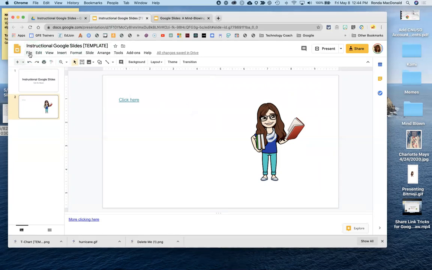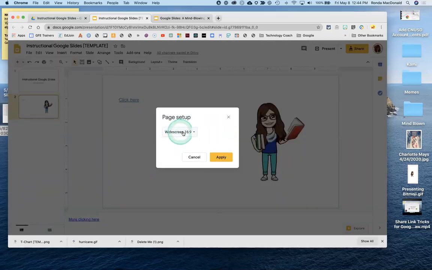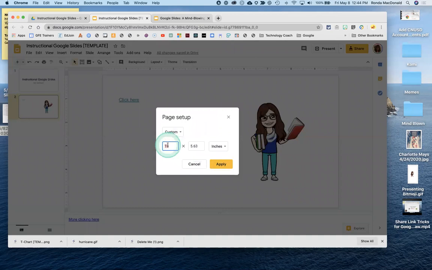I'll show you. So I'm going to click on File and go down almost to the bottom to Page Setup. And this is the default for a Google slide. It's a 16:9 ratio. So I'm going to click on that. Come on. There we go. And I'm going to click on Custom. And I'm going to change it. You can see it's in inches. You could change this to centimeters, points, pixels. There are uses for all of that. I can tell you about that later. And then 11 and apply.